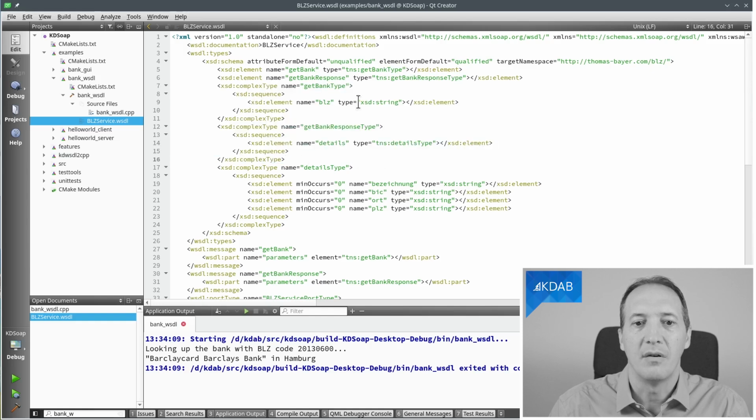And these are basically our structs with the input types and the output types. So as input, it wants a code, which is a simple string. And in the reply, we would get details, which actually have 4 strings here with various details about the bank, and we only printed 1 in this example.